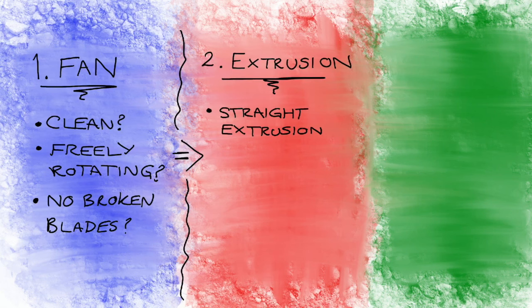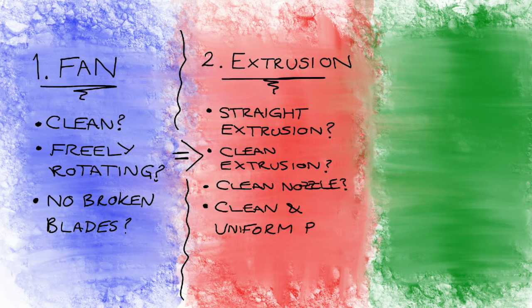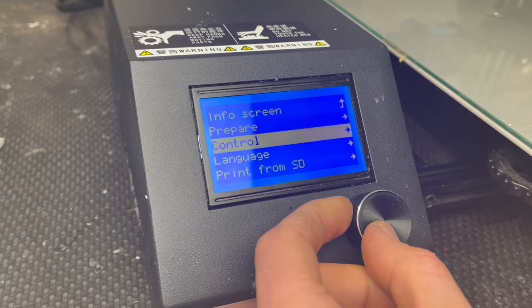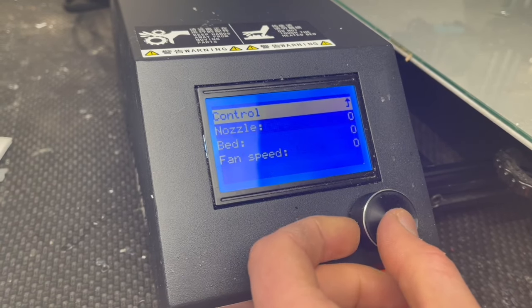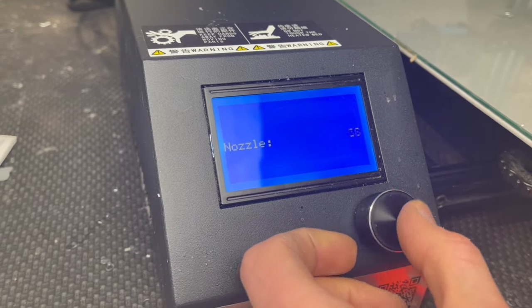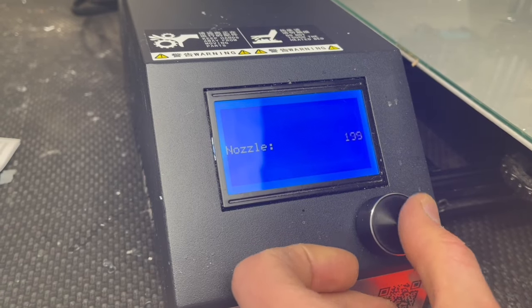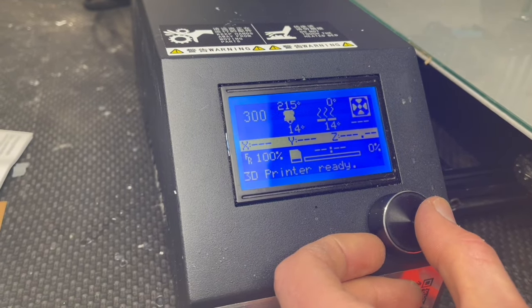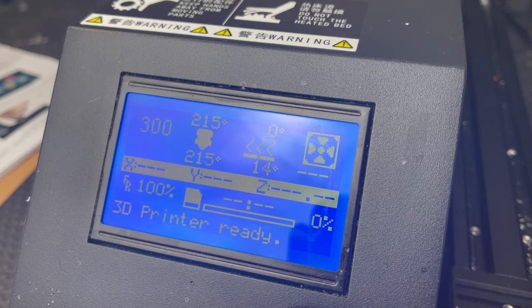Once we've eliminated the fan from our concerns, we need to look next at extrusion. In this step of the process, we're going to check the extrusion is straight and clean. We're also going to, if need be, clean the nozzles and check the PTFE is clean and uniform. First step is to heat up the hot end. For 3D Tomorrow UK PLA, the advised temperature is 215°C. Once that's warmed up, we can then carry on with the process.